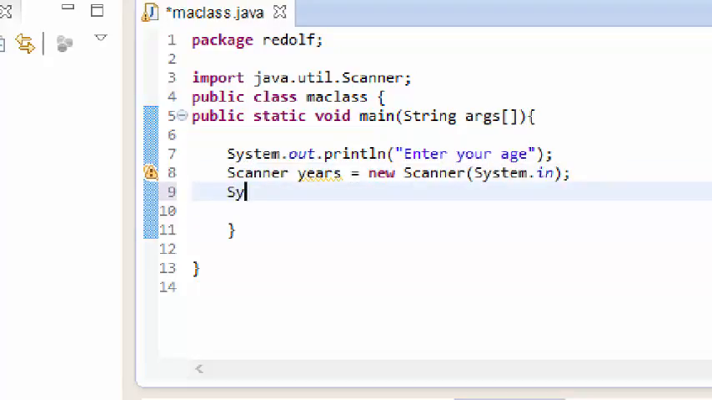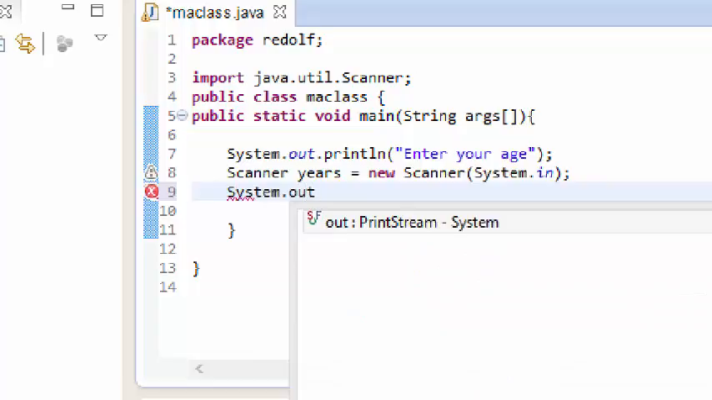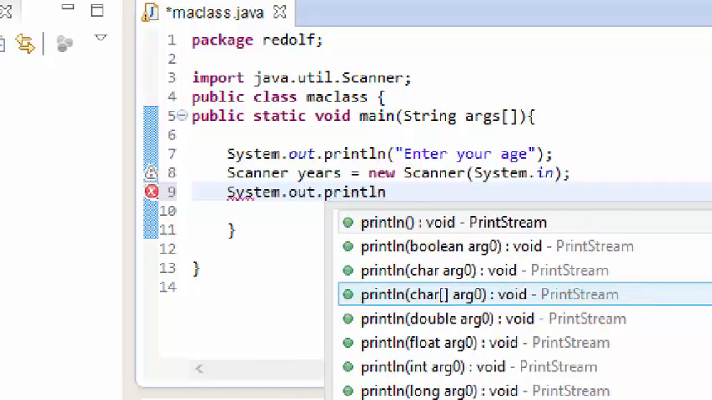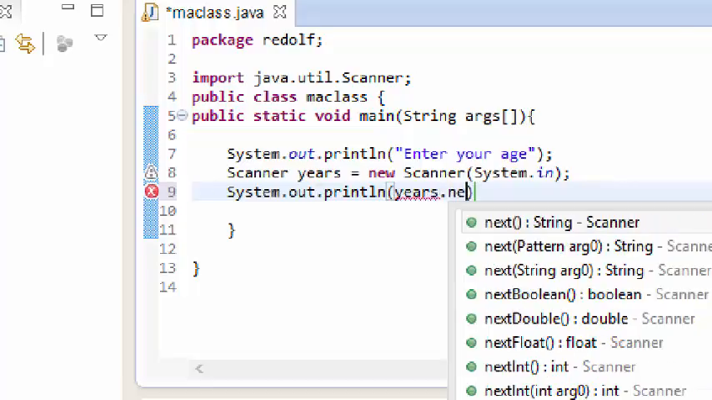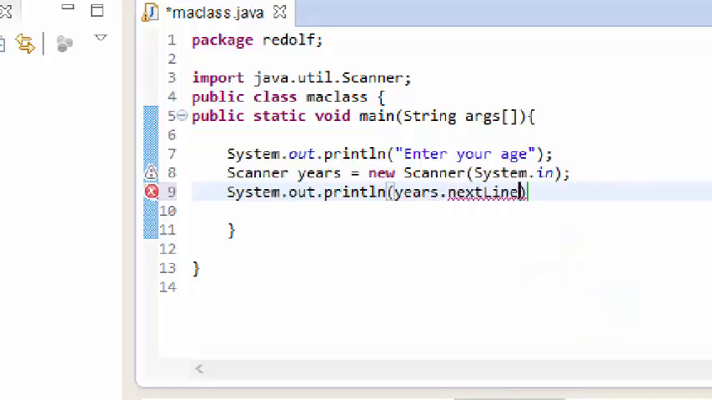So System.out.println, and I will call the name of the Scanner. Remember I gave a name to the Scanner, which I called yes over here. So now I'll call that name yes.nextLine, and I will bring my brackets over here. Remember to close with a semicolon. Now anything that I input is going to come and it will print that on the next line.